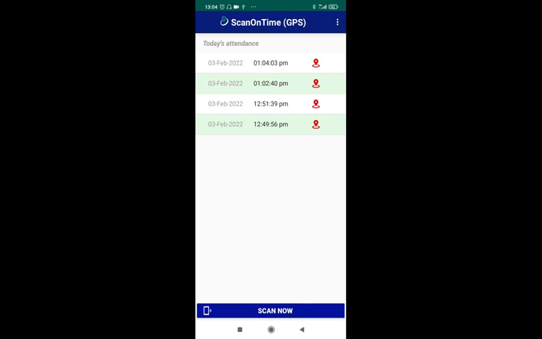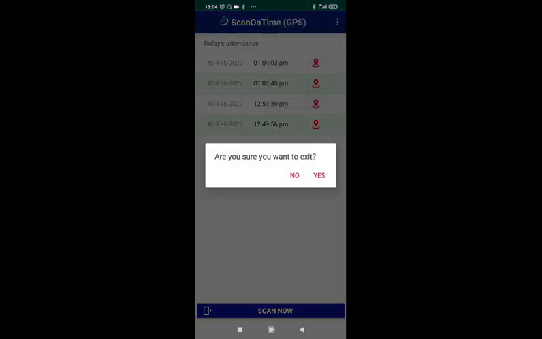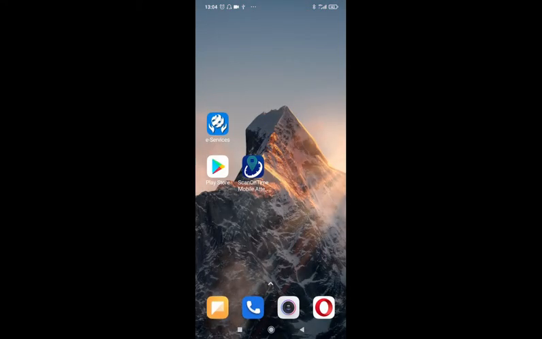So this is very simple. That's how you can use ScanOnTime. Anytime that you have any issues, especially when you're changing to a new phone, check with your administrator.